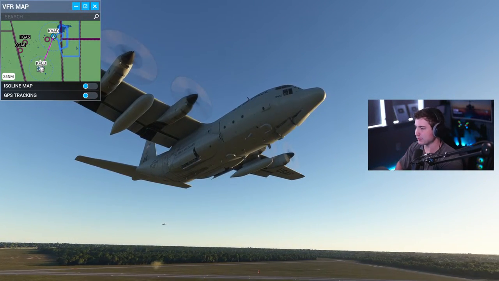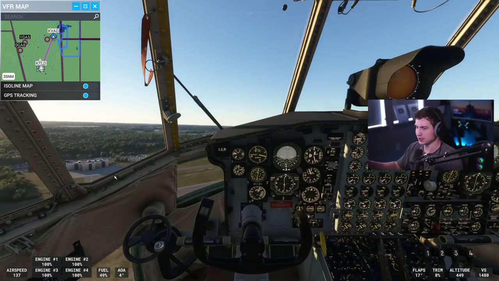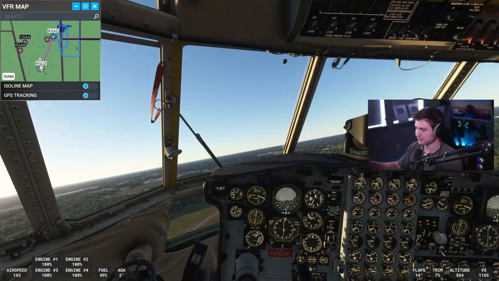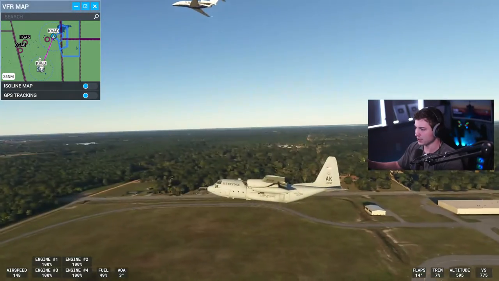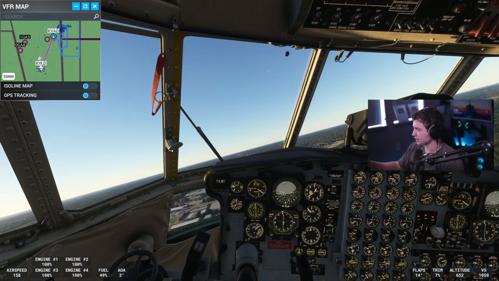Gear looks pretty cool. That front gear on the C-130 is so interesting, so interesting looking how it goes up. Okay, here we are. Get rid of some flaps here. Going 140 knots. Feels decent so far. We'll do some actual tests with it and see what happens.